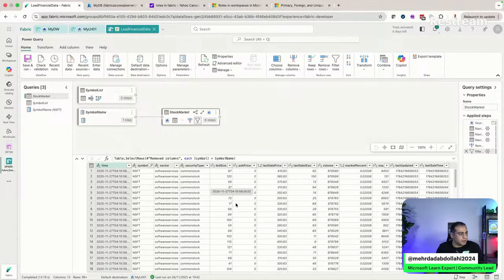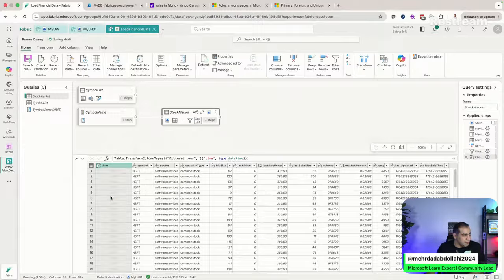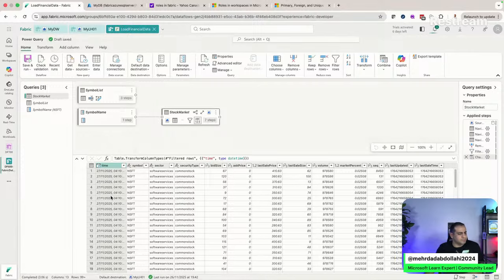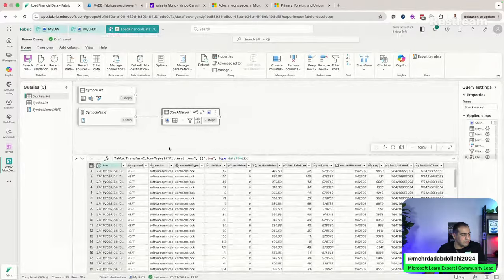First of all, it should be in a destination of lakehouse or warehouse. Then you have to have a column as date time. So we need to change, for example, here, the time from text to date time. And it should not be append, it should be a replace in the destination, which is, I believe.